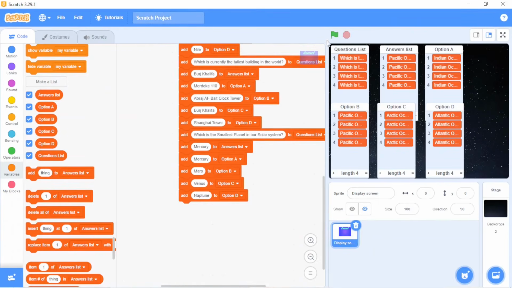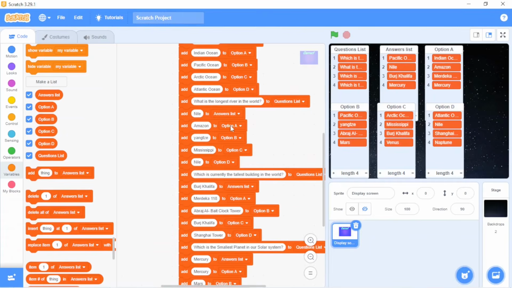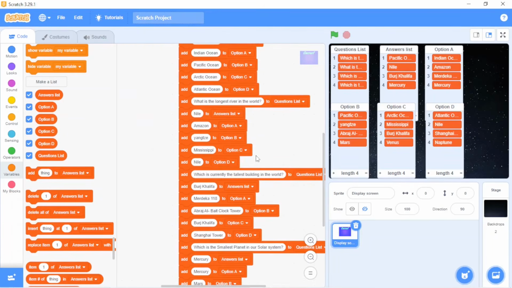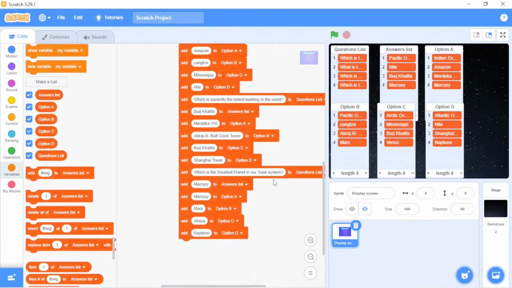So I just click on the green flag and you will see the list has been changed. All 6 lists are changed with the correct options. Like here, this is the answer list. I have added 4 questions like which is the largest ocean in the world, which is the longest river, which is currently the tallest building, and the smallest planet in our solar system. You can add any question, doesn't matter, and our lists are ready.